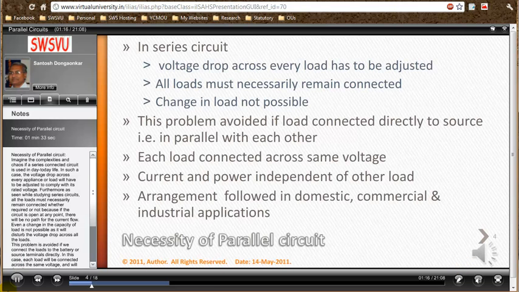Then this is the navigation area of the online lecture. With this control, you can pause the online lecture or play it again. With this, you can go to the previous slide. With this, you can go to the next slide.